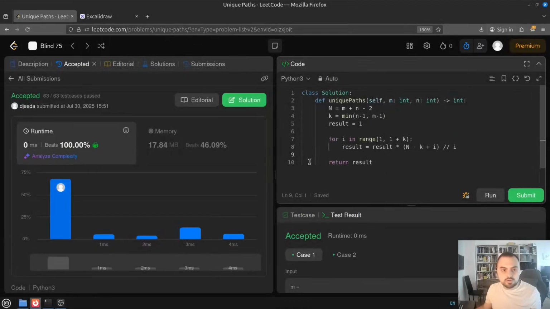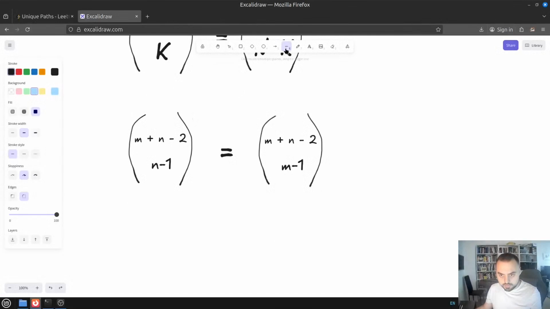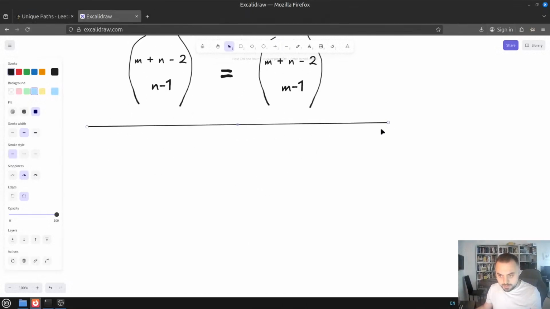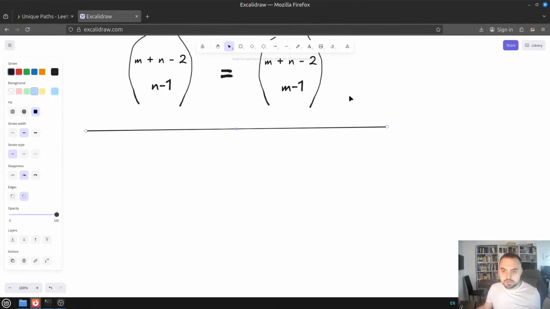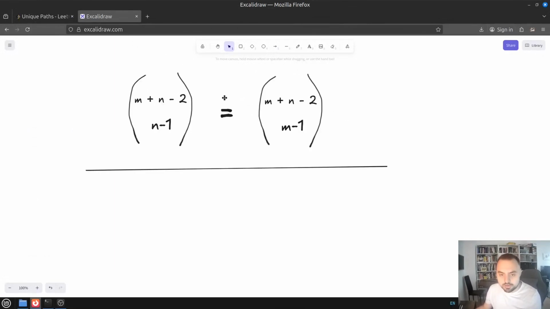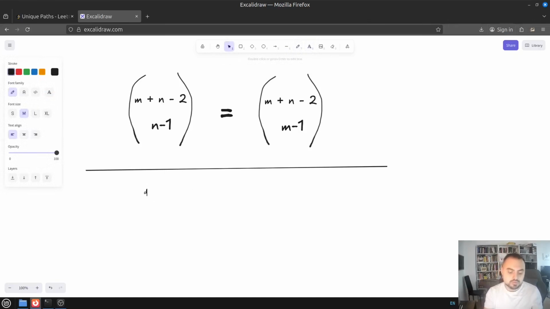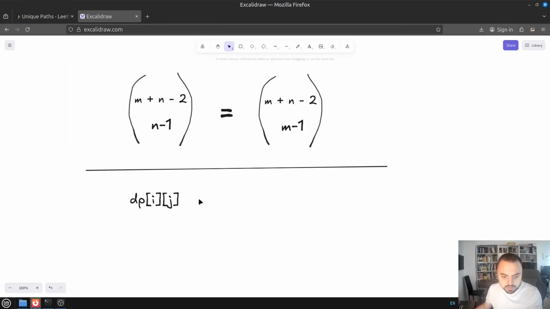Now, the second approach using dynamic programming will be a bit similar, but also very different. So we won't rely on any formulas, anything like this. We will store the previous results, or all the results, in a grid, of course, because it's a 2D problem, so we need to have a grid where for each row I and column J, we will store the number of ways to reach the following cell.